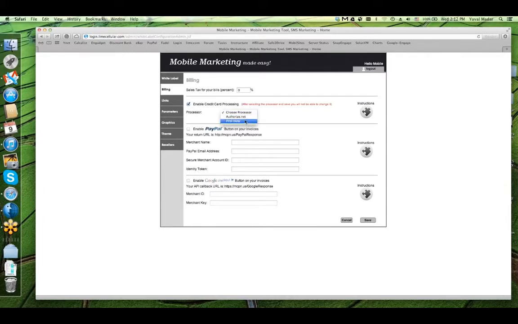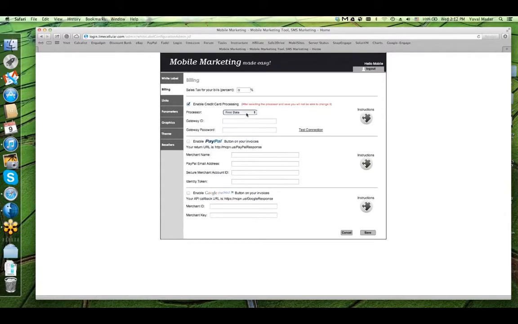Another payment gateway right here. The integration is very easy. You just choose your payment gateway. It tells you here that you can't change it later just because it's how the credit cards are stored. Once you have a payment processor in the system, all the credit cards are stored on that payment gateway. So you can't just switch because then the credit card does not exist.